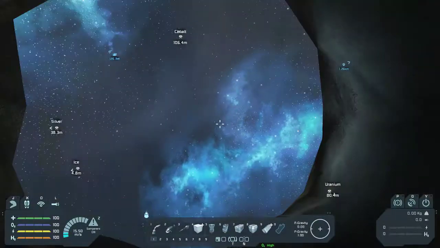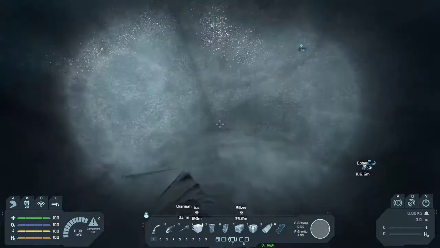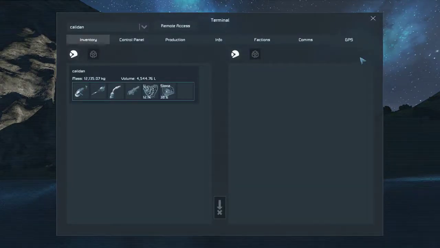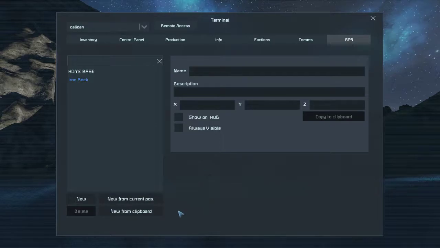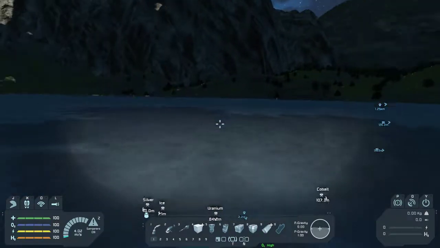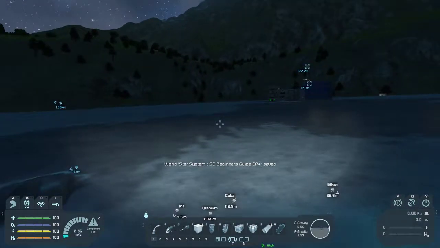The advantage of a nice straight hole. Now, so we can find it at a later stage, we'll just sit right at the top of the hole here, and we'll create a GPS coordinate. So we press K to bring up our terminal, go over to GPS, and just like we did for the iron rock, we go new from current position, which is exactly where we are. We click on the item that's created, and we'll mark that as uranium mine. And that way we can find it at any time later on. Since we are, where's our home base? There it is. It's 121 meters away.